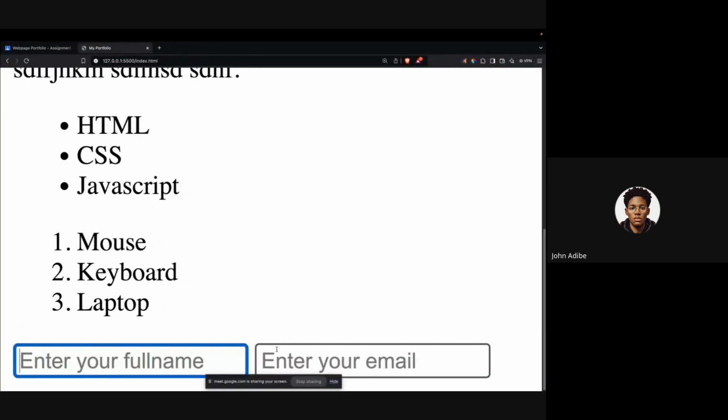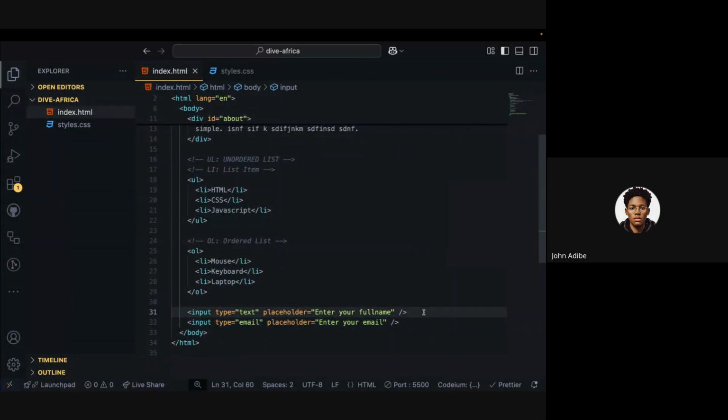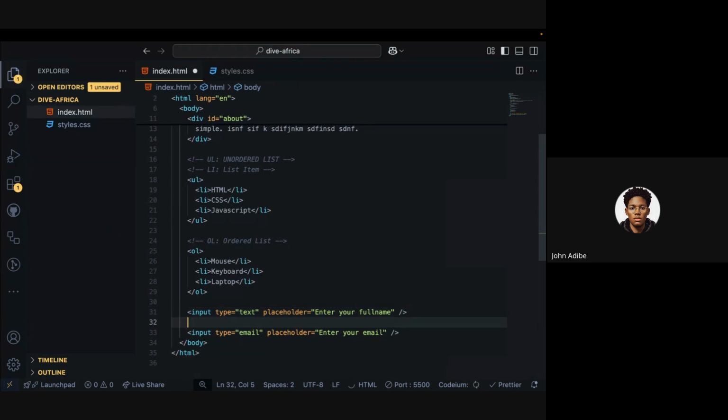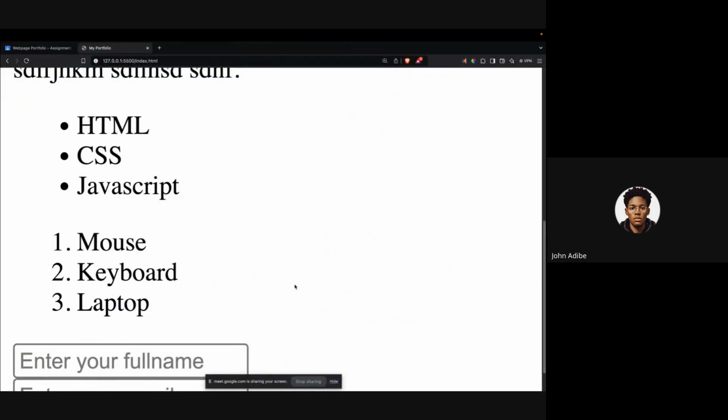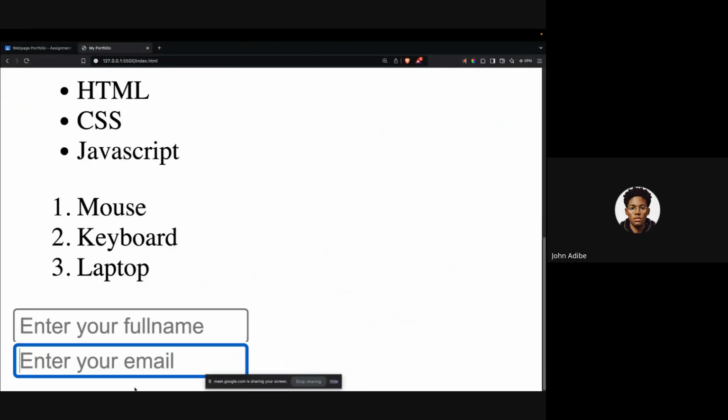Because I want each input to be on its own line, for me to make this come under, in the next line, I'm going to bring a new tag. I'm sure I've talked about this tag before. There's a tag we call BR. This is mostly used to put a break between two inline elements or any elements at all. Whenever you have the BR tag in between two elements, you're telling the browser that after the first element, the next element should be on the next line. That's what BR means. I think it's break, like just break the line. Now, when I come back, you see that the email is now on the next line.